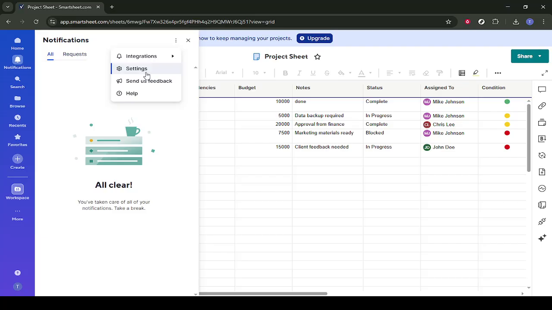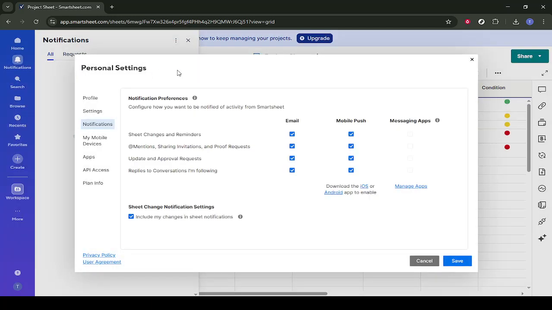Next, you'll see an option labeled Settings appear, typically in a menu or a panel near the top or right side of the screen. Click on Settings. This is where you can manage key behaviors for the sheet, such as how information is displayed, how certain features behave, and what's enabled or disabled for collaborators.